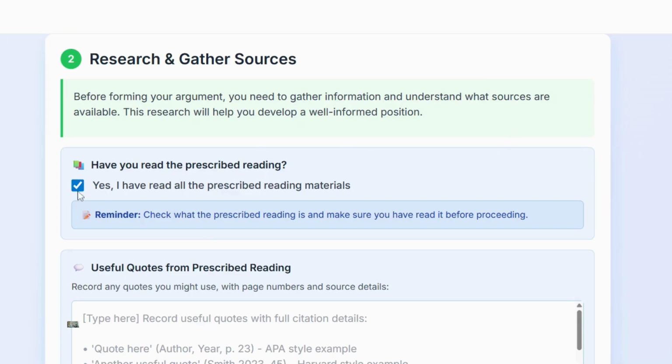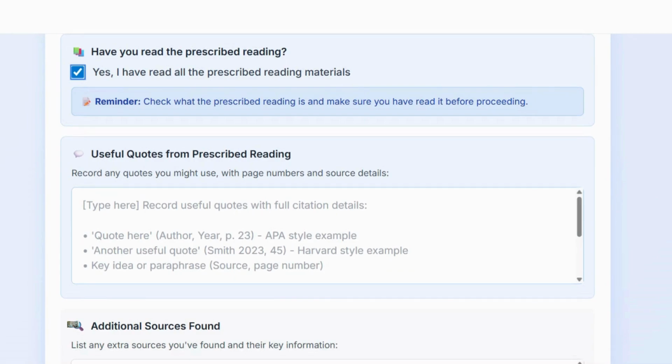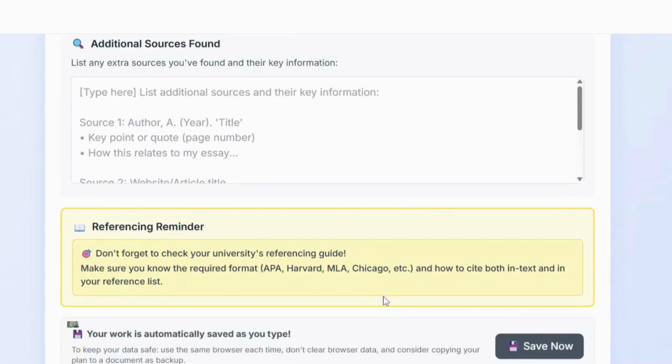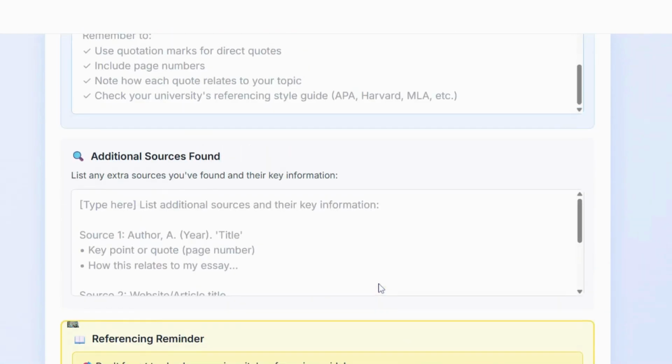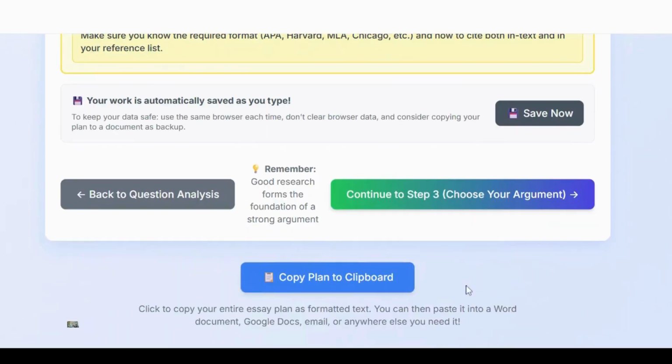So the first thing is, have you read the prescribed readings? Okay, if you're doing an essay for an exam, you probably won't have any, but if you're doing one for a general varsity task, you probably will have, okay? And then there's a place here where you can, as you read, type out the best quotes that you can find so that you can save them here, and then you can come back and you can use these quotes in your essay. And here's just a reminder to use your university's referencing guide to figure out what kind of referencing you're supposed to engage with. Okay, this is important.